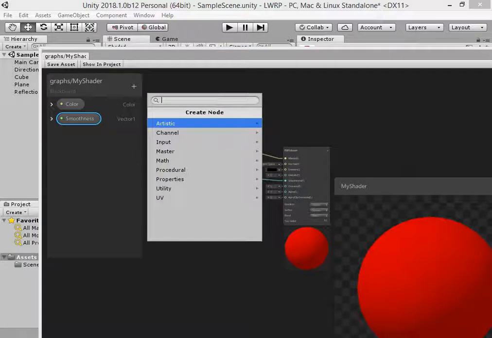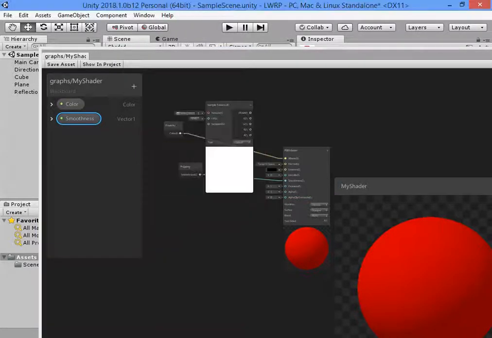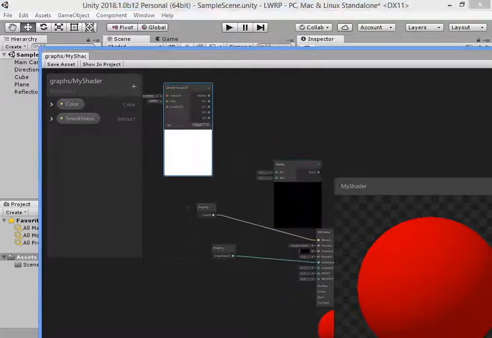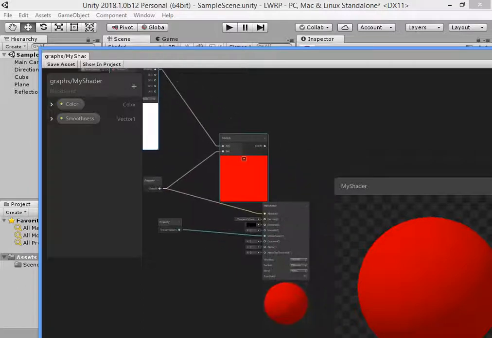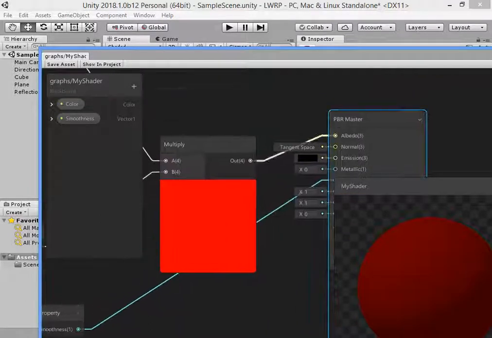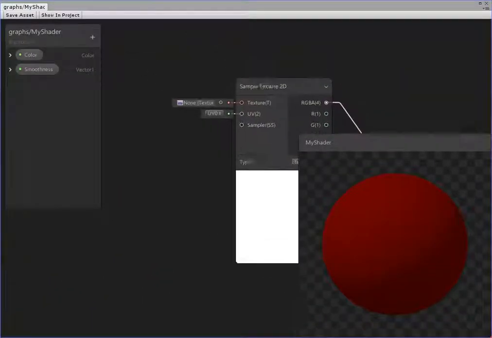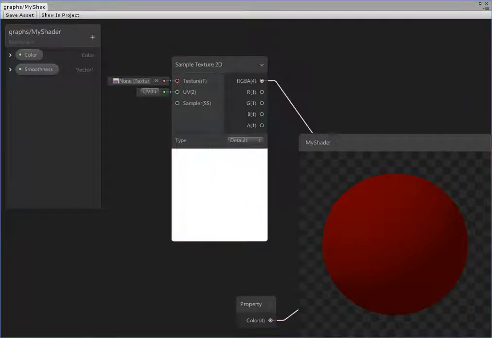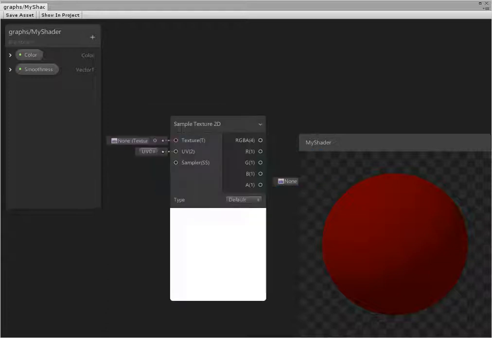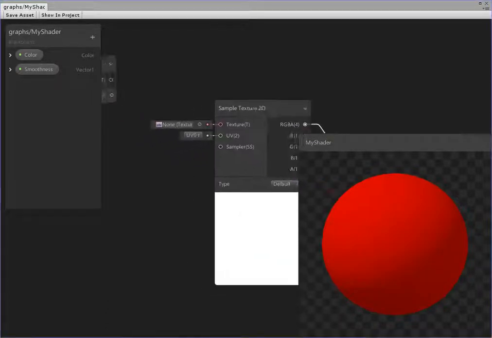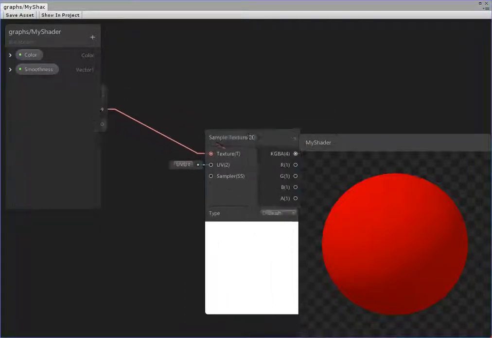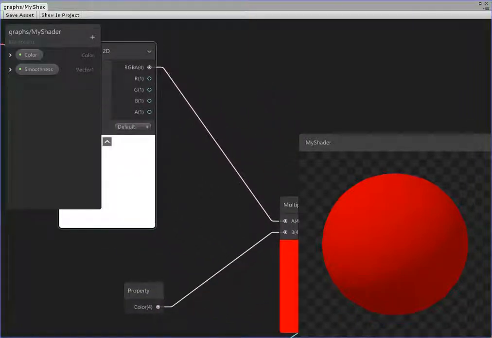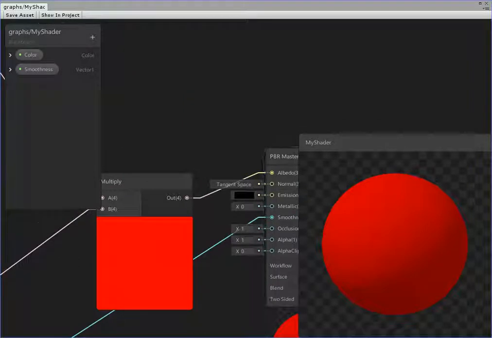Okay, now we want to create the texture sampler. We can multiply the texture sampler with a color and attach it to the albedo. You can't convert the texture sampler to the property. You must create a Texture 2D asset. Set the output as a texture. This sampler only converts the texture asset into the RGB color. Then you can attach the RGB color into the albedo output.